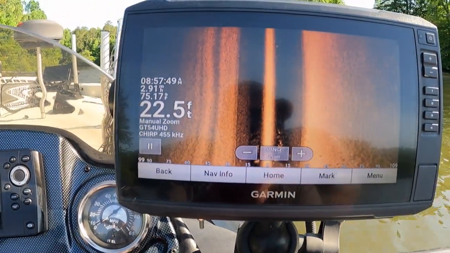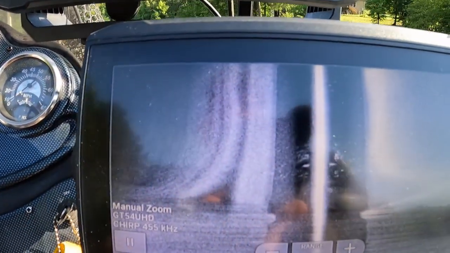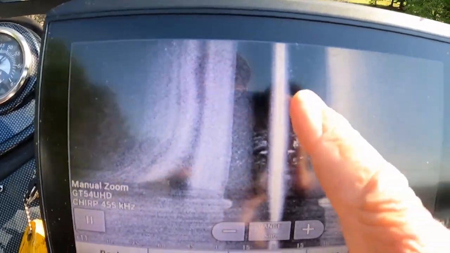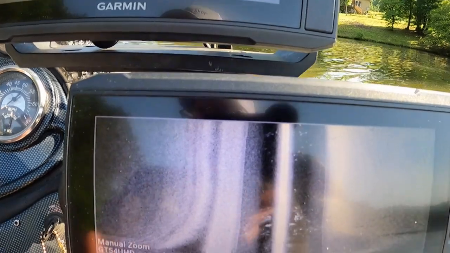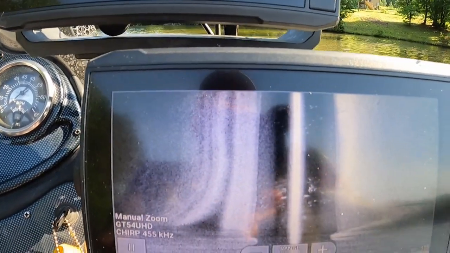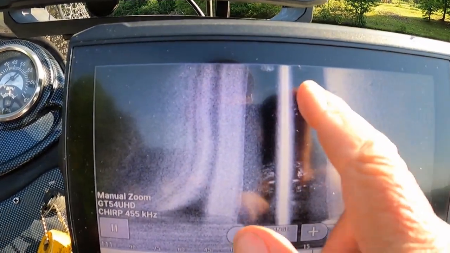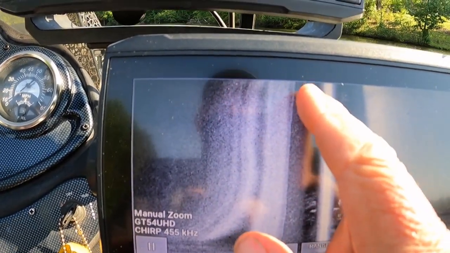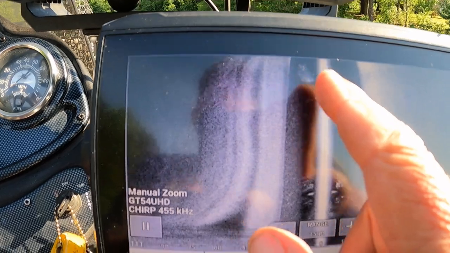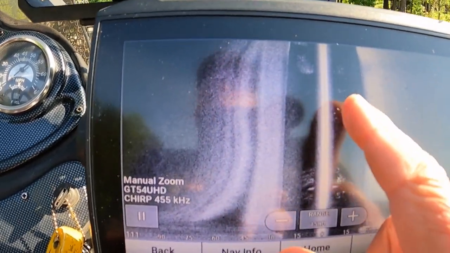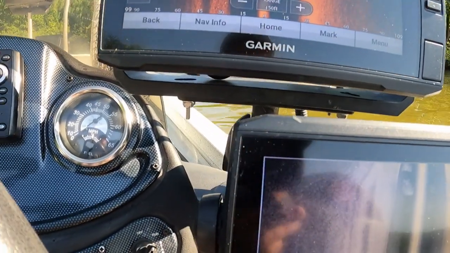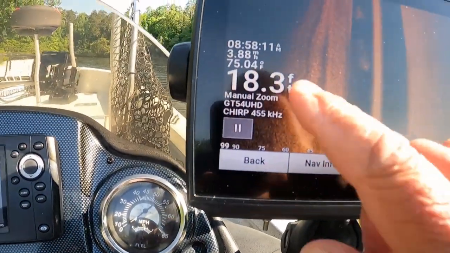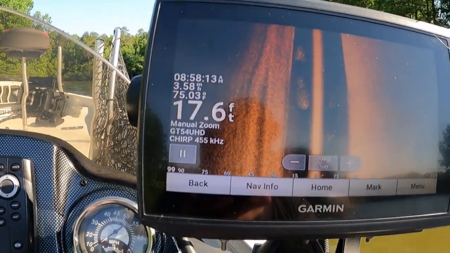Now I'm gonna just run back in this cove here. Here's some more. This grayscale is showing up good. I'm liking this grayscale, y'all. Let me speed it up a little bit. That's crappie there. Shad. These might be bass. So we're just gonna put back here. You notice I'm running about 3.6, 3.7.